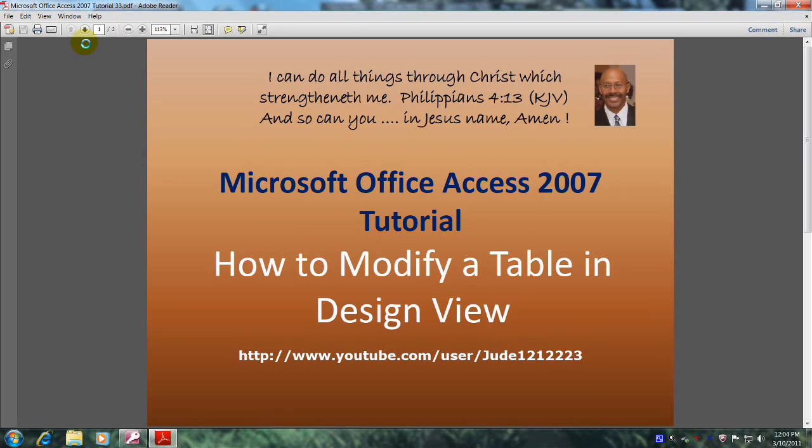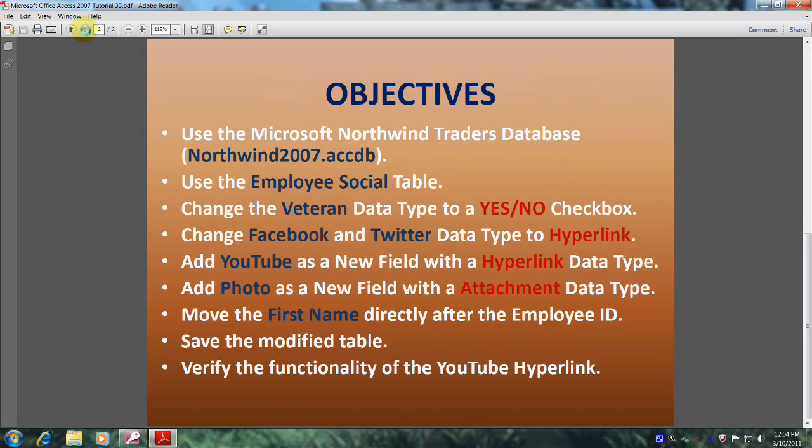In this tutorial, you will learn how to modify a table in Design View. This will be accomplished by meeting the following objectives. Use the Microsoft Northwind Traders Database, also known as Northwind2007.accdb. Use the Employee Social Table.